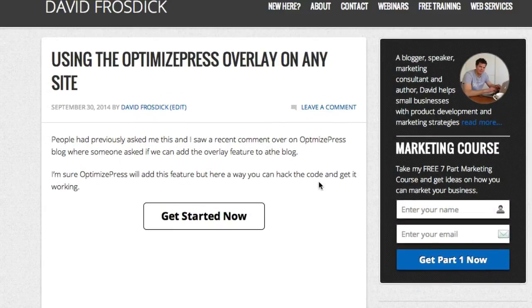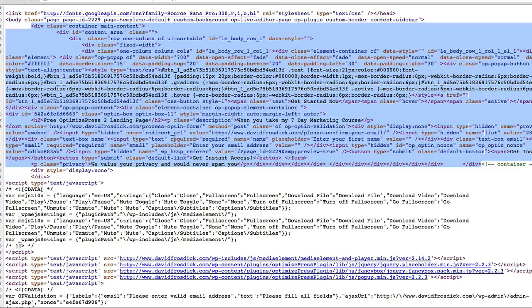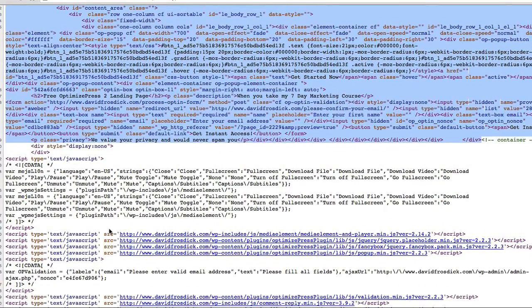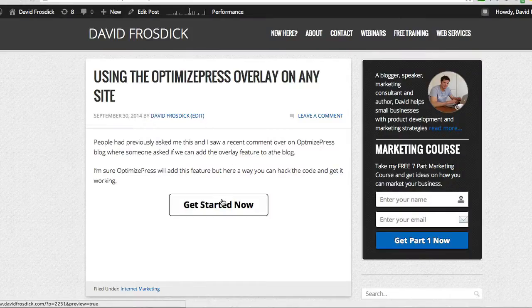Okay, so hope that helps. I know it's technical again. I'm sorry if it's a bit technical for some people, but it is a workaround. For people who want to use it right now, it is a workaround. Bit of copying and pasting, copying the same code as me that I've copied there, and you'll have the overlay function on your blog post just like that, okay?